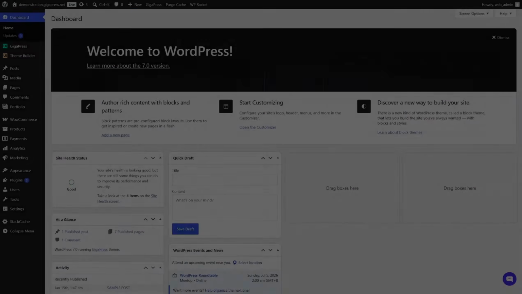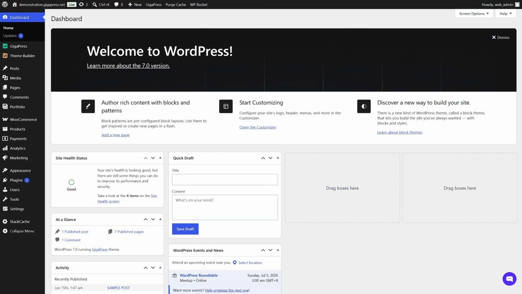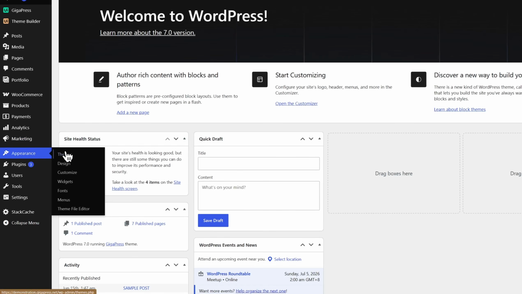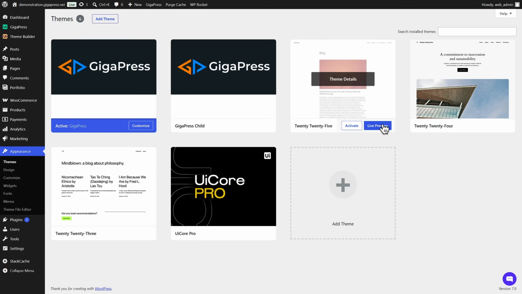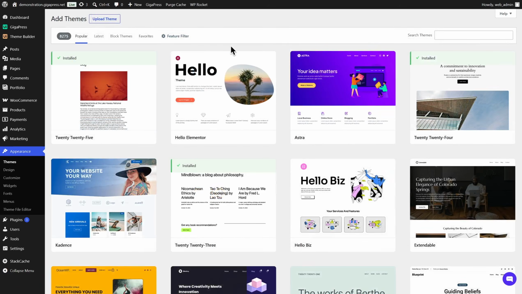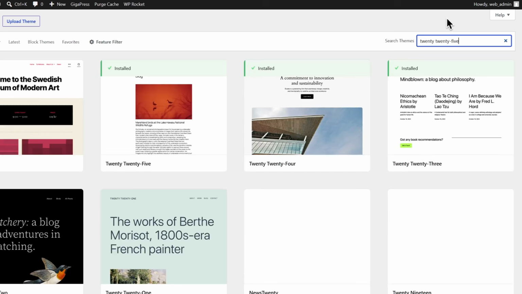Now let's continue. If plugins are not causing the issue, the next thing to check is your theme. Sometimes a theme can interfere with the block editor, REST API, or WordPress requests. To test this, go to Appearance and click Themes. If you already have a default theme like 2025, hover over it and click Activate. If you don't have one installed, click the Add Theme button. In the search bar, type the name of a default theme, like 2025.